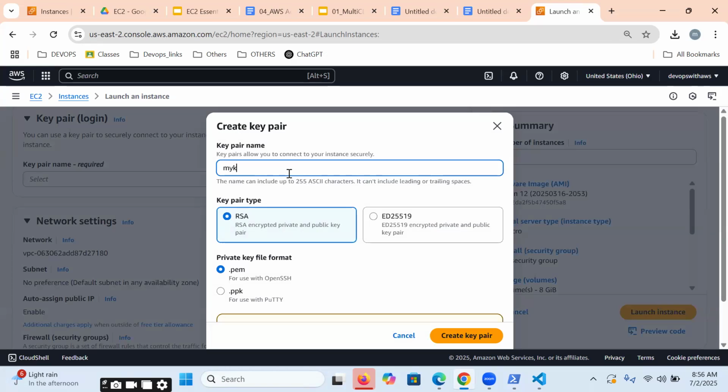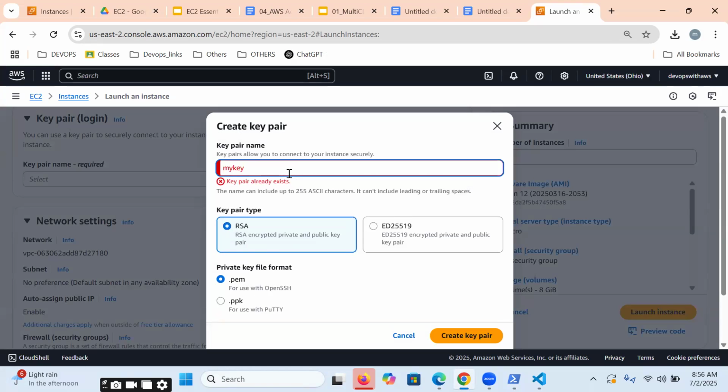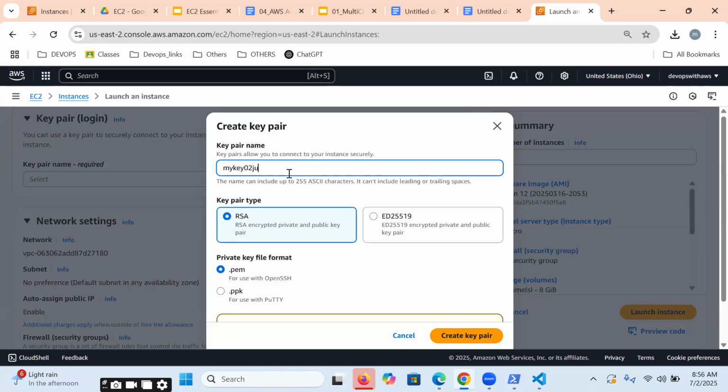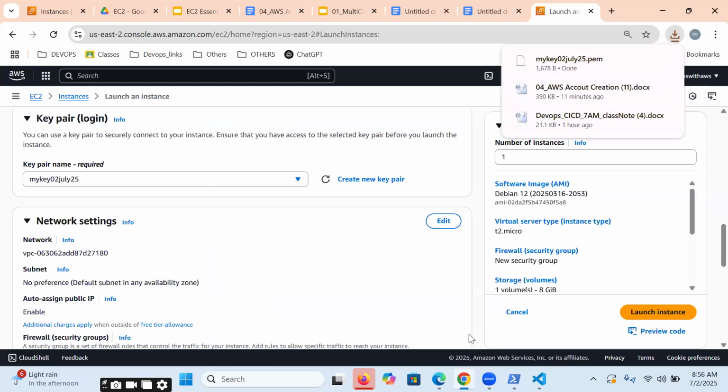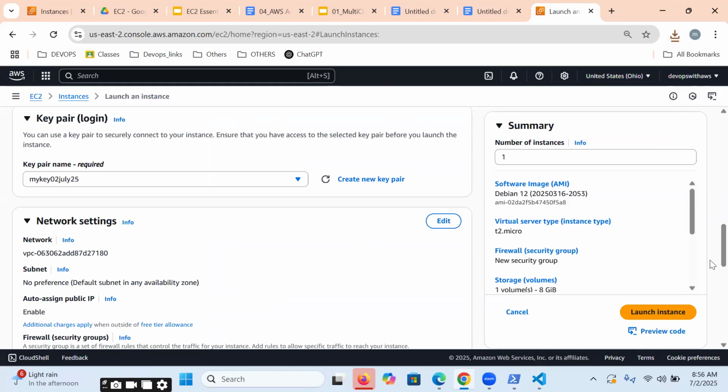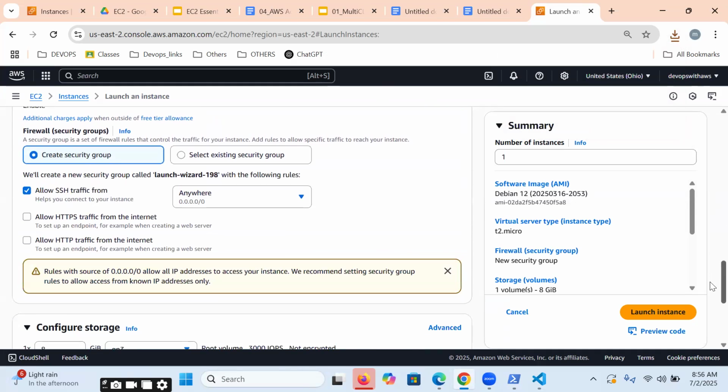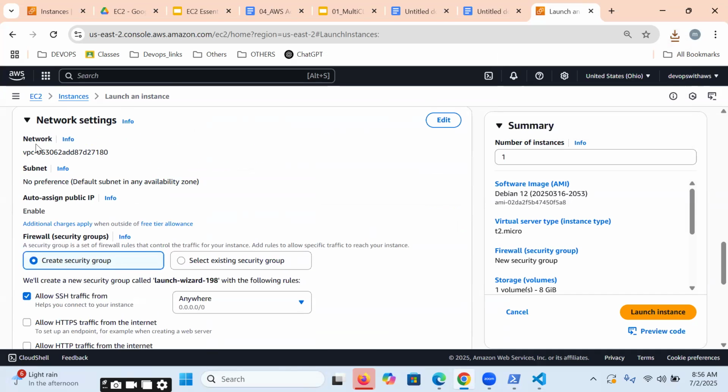My key. What is the date for today? 02 July 25. Just click on create, and the PEM file will be downloaded automatically. If you lose this PEM file, that means you will lose the server also. Please secure this PEM file somewhere else on your laptop. Once you scroll on, choose the default network.